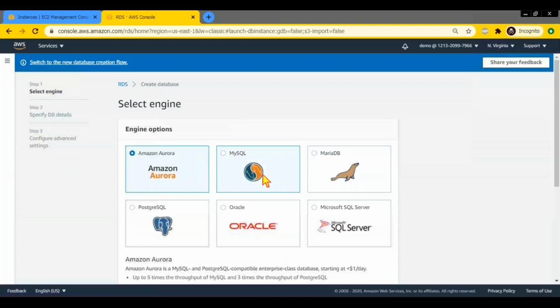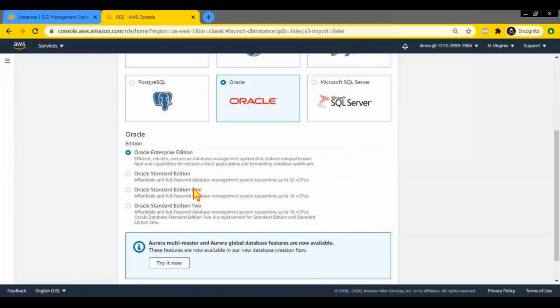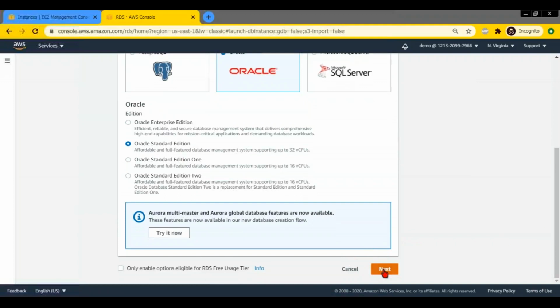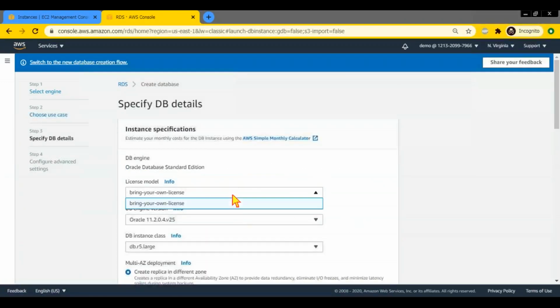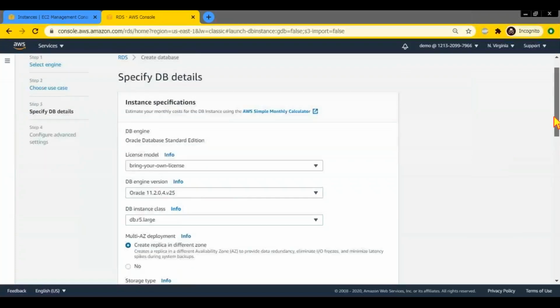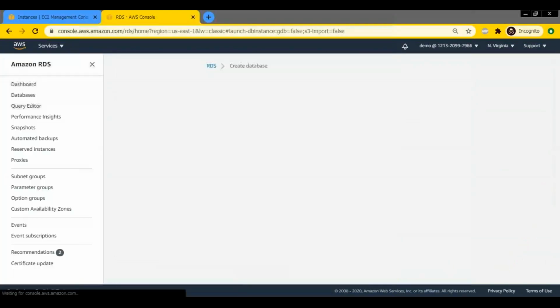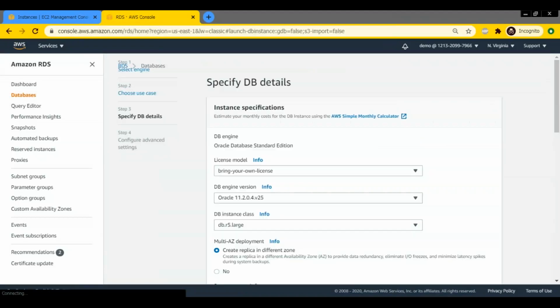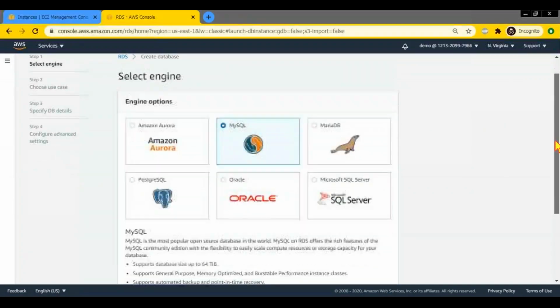So let us say you want MySQL or you want Oracle or whatever. You choose which edition you want. I want Oracle Standard Edition, say something like this. And then you can choose something like production, and you can say bring your own license or whatever the version you have. The steps are more or less the same, whether you're doing MySQL or Oracle or whatever. I'm going to go with MySQL.